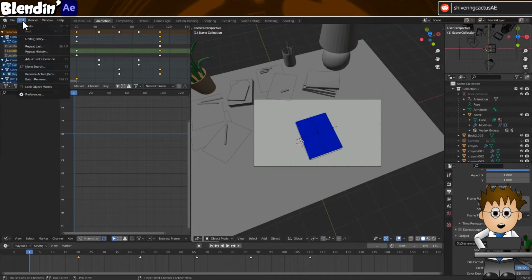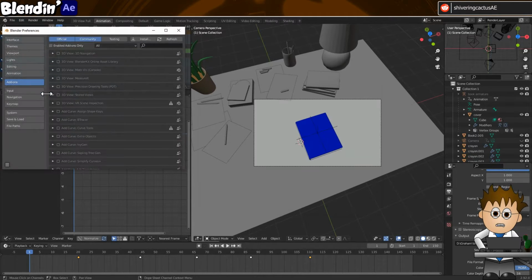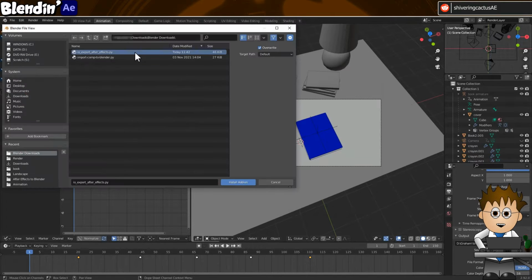Open Blender and go to Edit, Preferences, and then click on Add-ons, and then choose Install. Locate your newly downloaded Python file and choose Install Add-on.